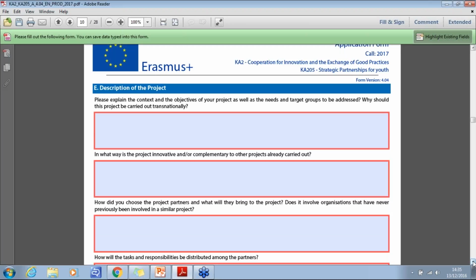So we then move on to section E, description of the project. There are some further narrative questions here to get more information about what you will be including in the project. We have more detailed information in the Erasmus Plus guide for applicants, and this can be found on the Youth Partnerships page of the Erasmus Plus website.